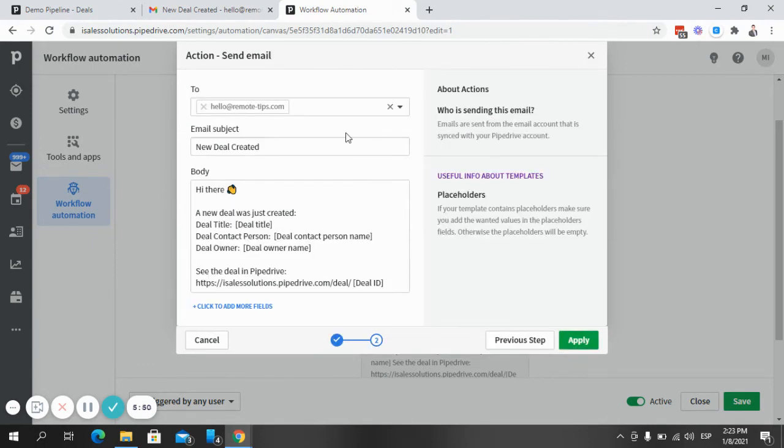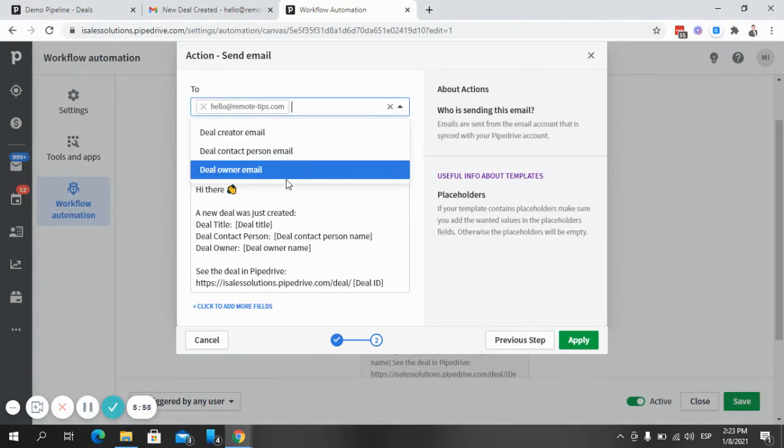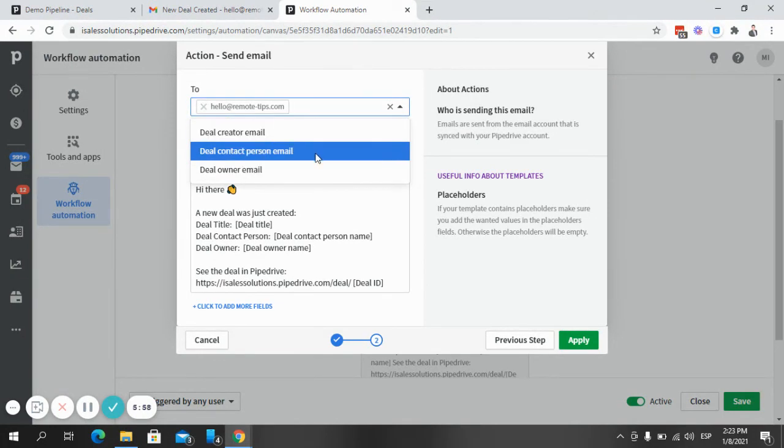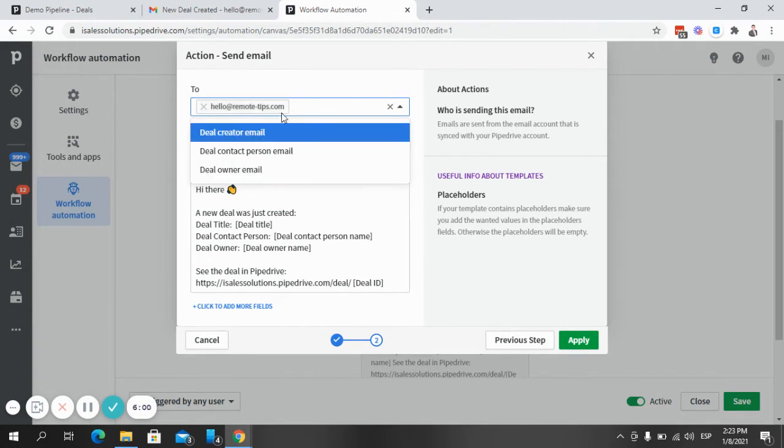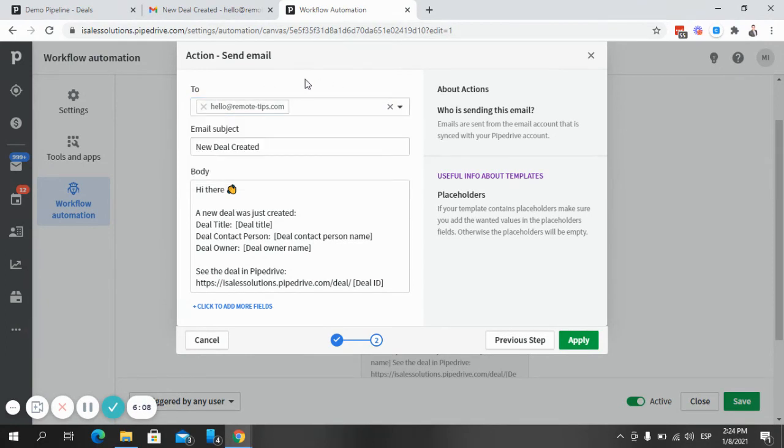Next step, in this to section, you can choose any of the predetermined options, the deal creator email, the deal contact person email, or the deal owner email. You can also just type in an email address. So in this case, for this demonstration, I just used a generic email for one of my other companies. Right? The email subject line, you put it in there, new deal created. You can add in additional information, a new high value deal created if it's a deal over a certain amount, or a new deal from lead source X was created, whatever it is.